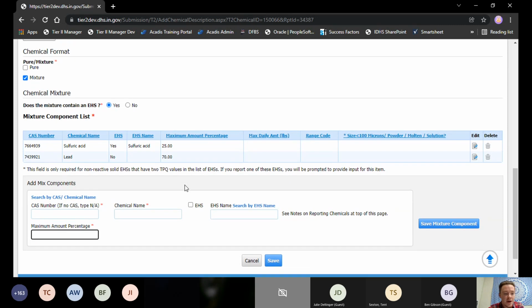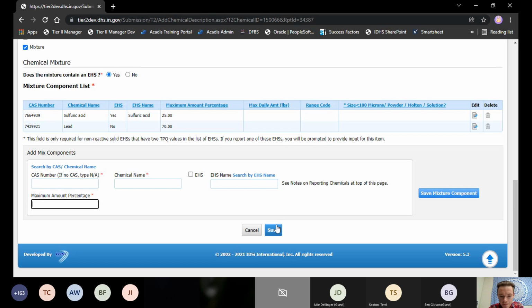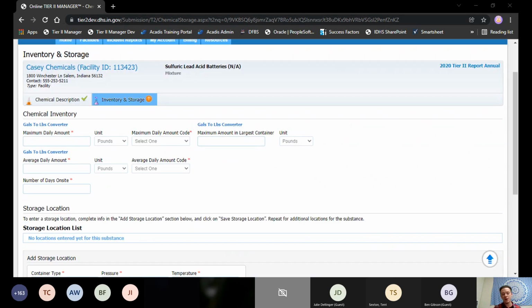So once we've got all that set up, everything looks good up at the top, we're going to go ahead and hit save, right down here at the bottom. And it's going to take us to this next tab over. It took us from chemical description. Now we're at inventory and storage. So this is more of a section that's going to detail how much you're keeping on site, what type of container you're using, and that's kind of what it's going into detail. There we go.